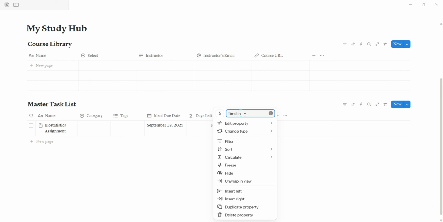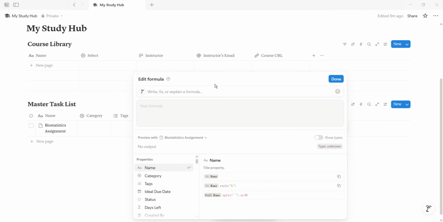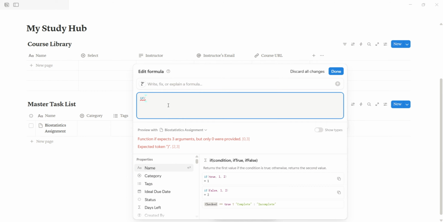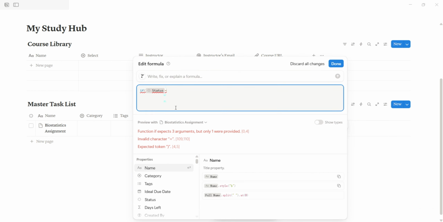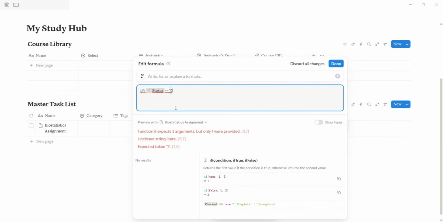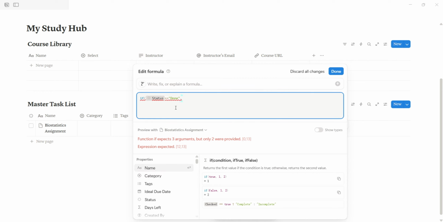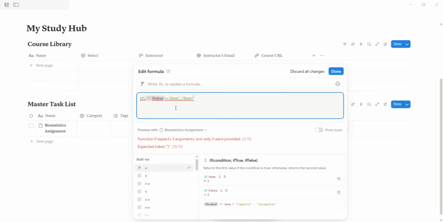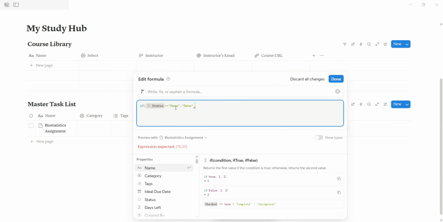Let's also add a formula property called timeline. Here's the logic. If status is done, show done. If the due date is past and it's not done, show overdue. If the due date is today, show today. If the due date is upcoming, show upcoming. Otherwise, display no due date.